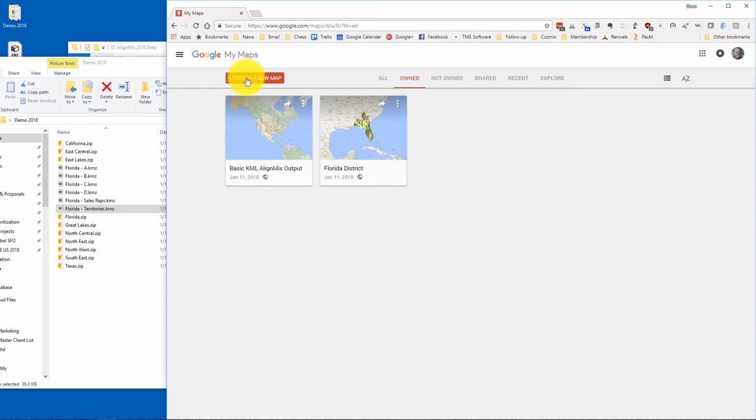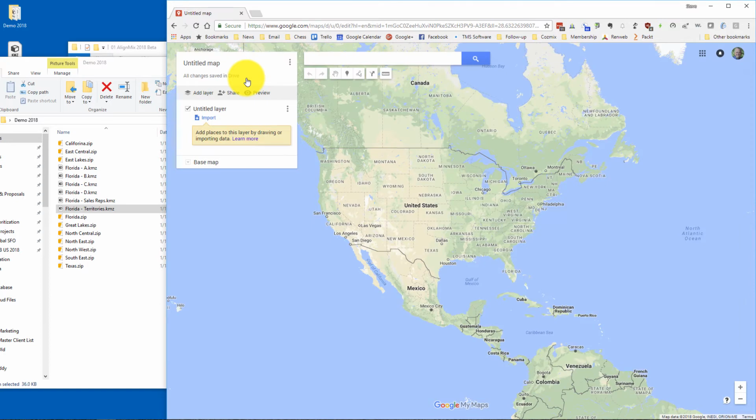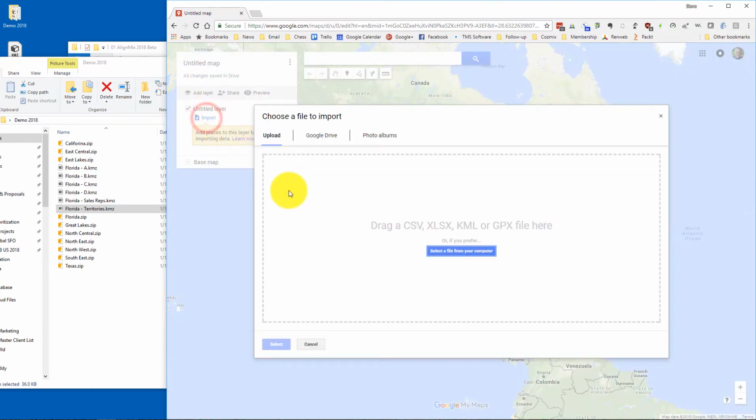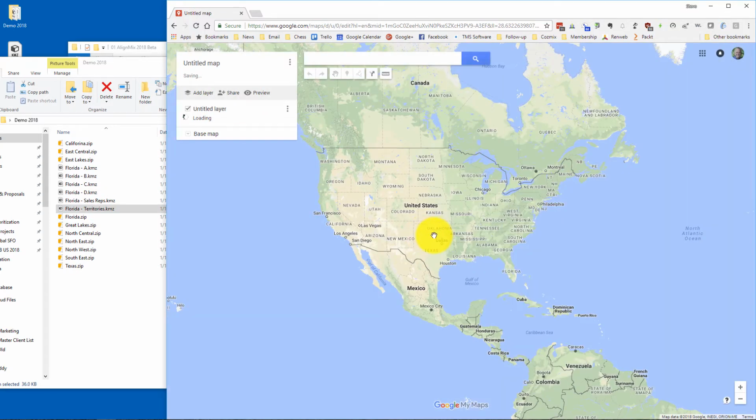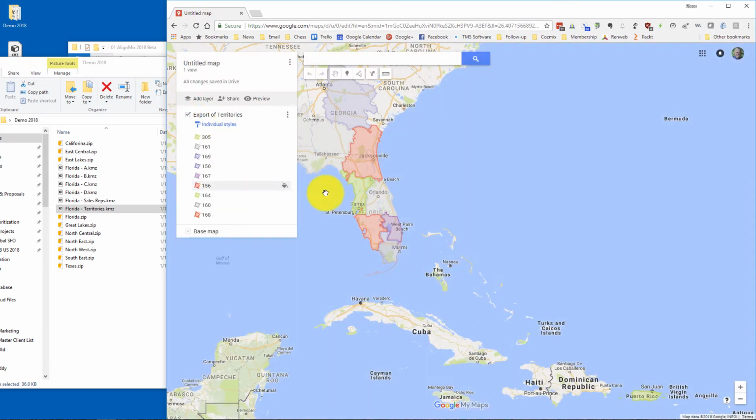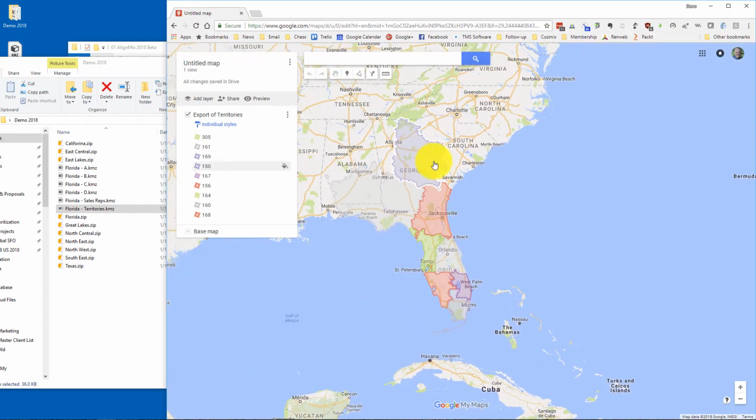It's really easy. Create a new map, and then import, and then it says drag KML file, and a KMZ file also works. So I'm going to drag the territories from Florida. It whirs around a little. And then you can see that's the territories for the Florida district. How cool is that? And notice the colors are the same as in AlignMix.